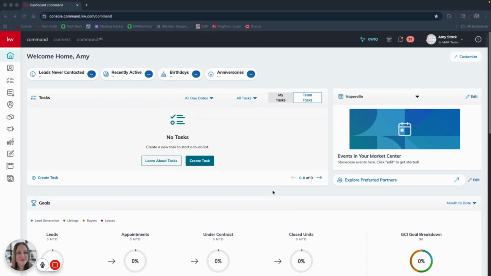Hi everyone, I am Amy Stack, the Regional Tech Trainer for the Mid-American region, and today I'm going to show you how you can create and set up a SmartView for your DTD2 calls so you don't have to hunt and move around your contact columns every time you want to make those calls.